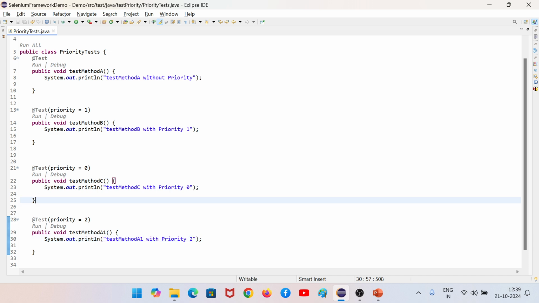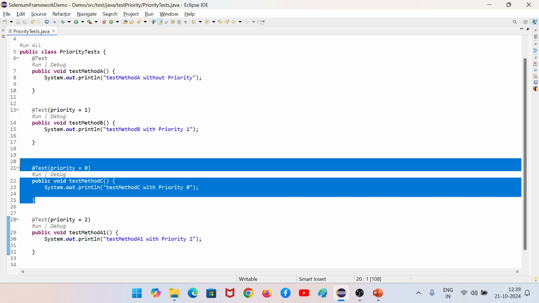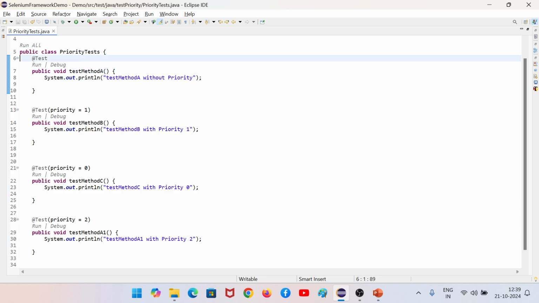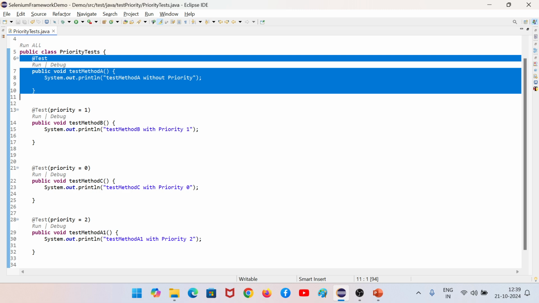But here you can see this method and this method, test method A and test method C, both have priority 0. So what will TestNG do? It will run them in ascending order. That means first test method A will execute, followed by test method C, followed by test method B, and last the priority 2 method will execute.